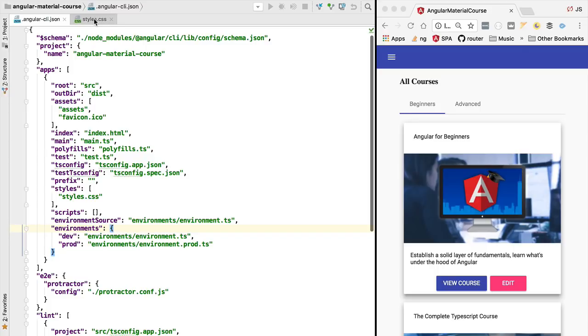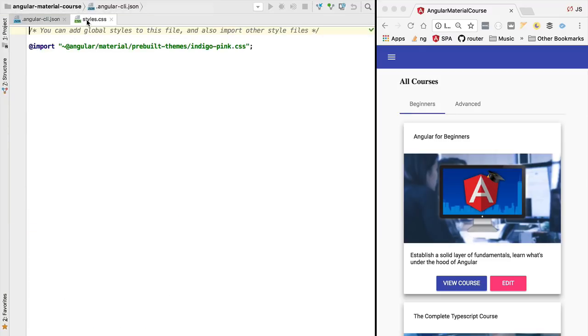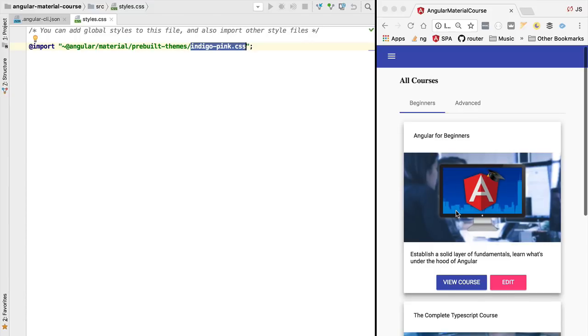In this last part of the course we are going to be building a custom Angular Material theme. So far we have been using a pre-built theme for our sample application. If we head over here to our styles.css, if you remember, we have chosen in the first part of the course the Indigo Pink pre-built theme that we are seeing here on the screen.